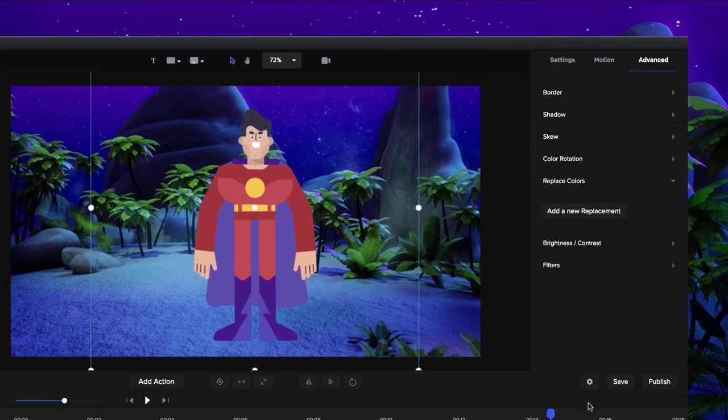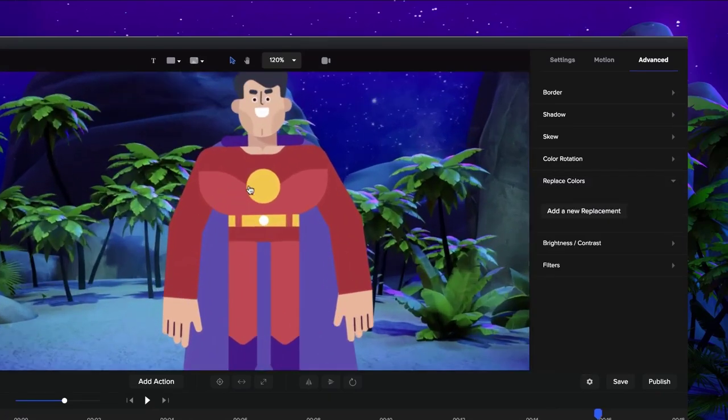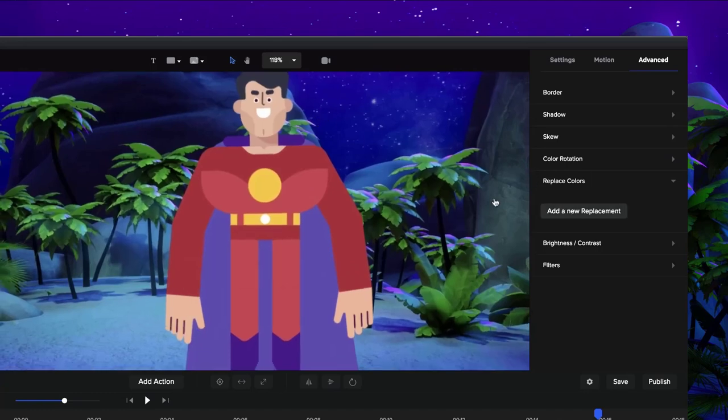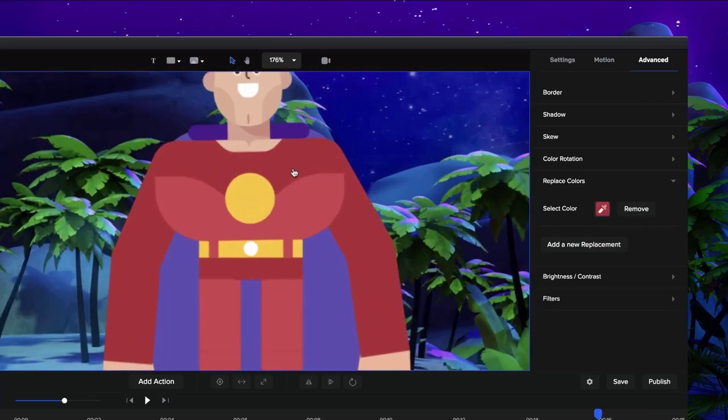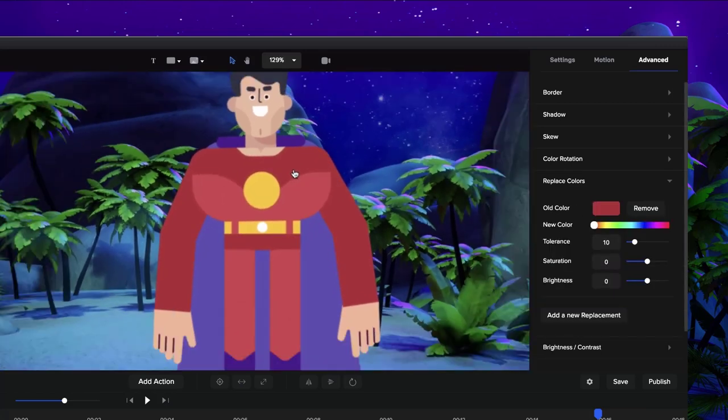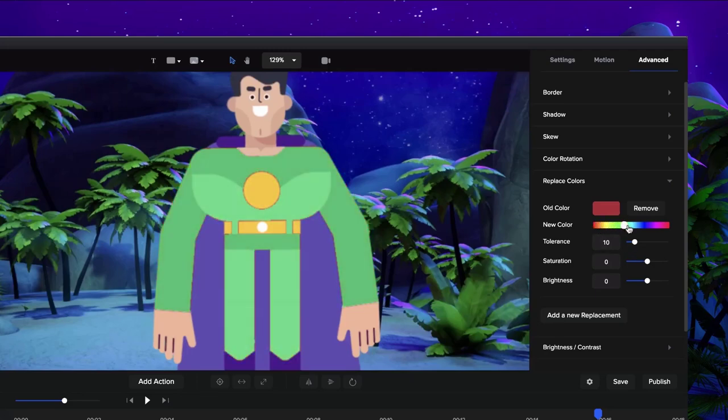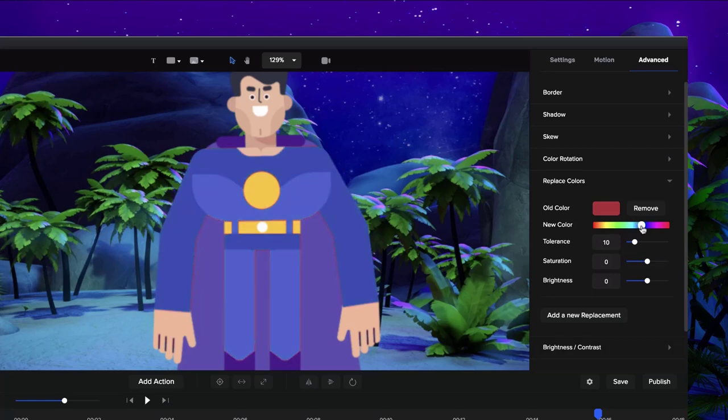So if I click on replace colors and just zoom in a bit, what I want to do is change the color of his top. So if I click on the add replace, click on the color selector, and then go grab this red color, I can then go and adjust this color of his clothes by simply changing it up like this. Maybe you want to make it blue or a pink. You can really play around with it and make a really nice looking character.